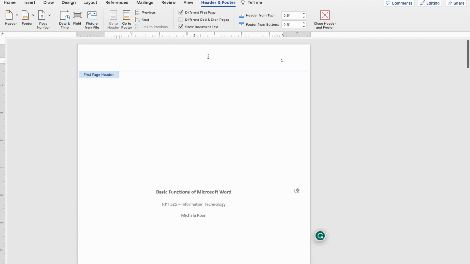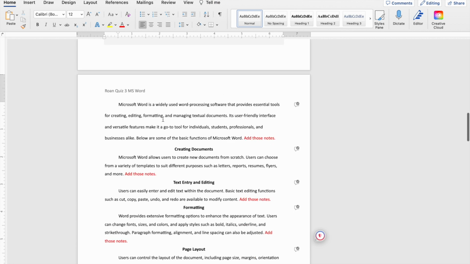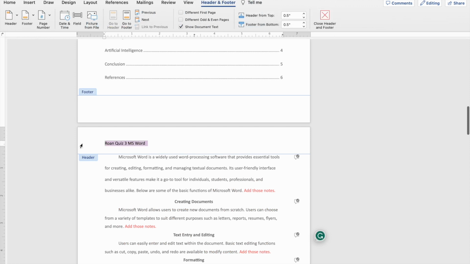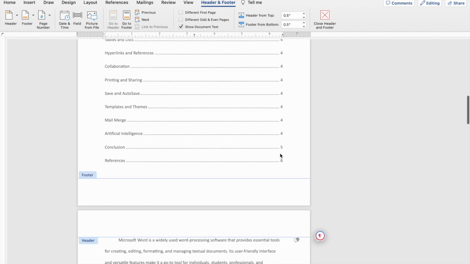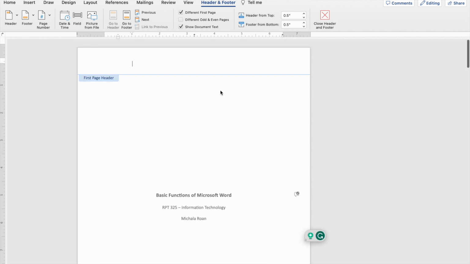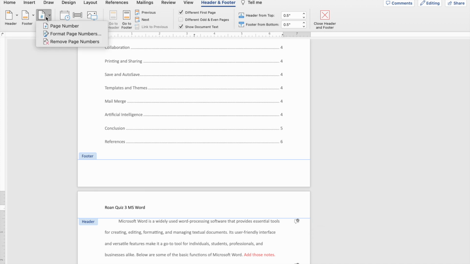So it did what I didn't want it to do, it just added a page number to this cover page because we selected different first page too quickly. So I'm going to undo, and undo again, perhaps. Come here, remove my header, and then I'm going to re-enter it. So first page is different, it's going to look like that. Come back down here, put Quiz 3, Microsoft Word. Let's try again, page number.